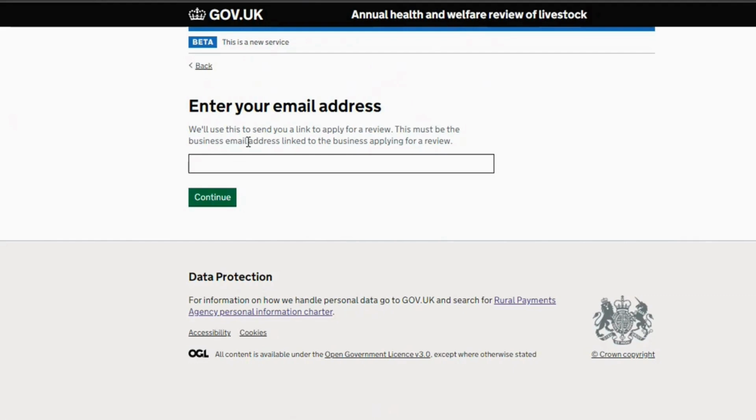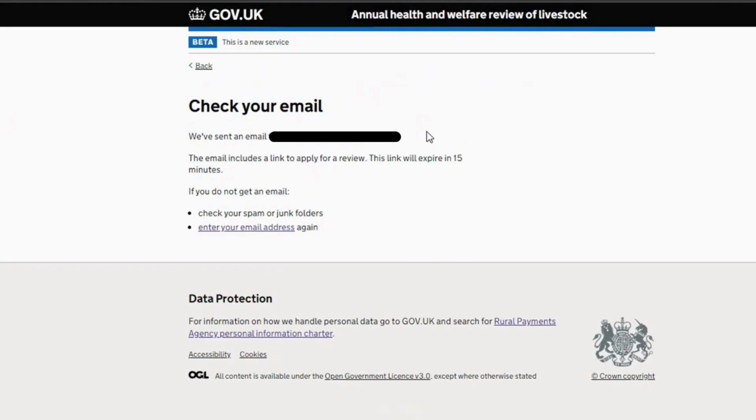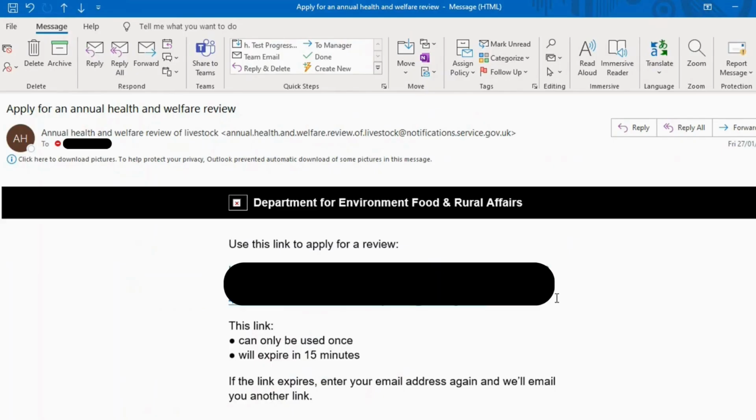On this screen, we ask you to enter your email address. This must be the business email address linked to the business applying for a review. Once you've entered it, click Continue. You'll now be asked to check your email account. The email will contain a link that will allow you to click through to apply for a review. It's important to note that this link can only be used once and will expire in 15 minutes.